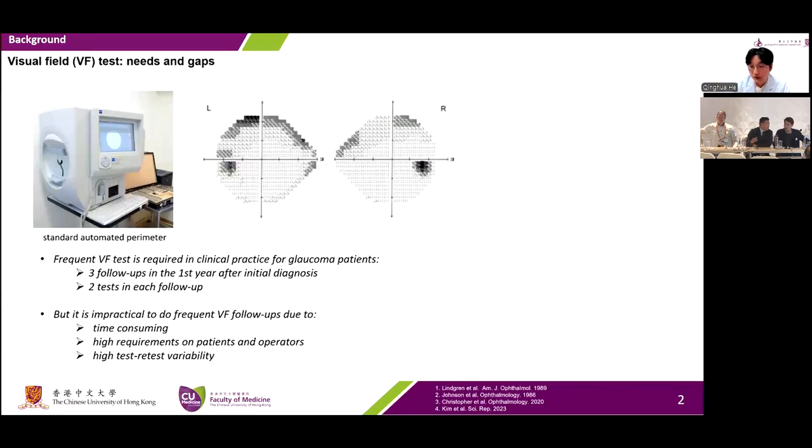Visual field test is a gold standard for glaucoma diagnosis and management. It is conducted by standard automated perimetry. In clinical practice, a newly diagnosed glaucoma patient should undergo VF test follow-up 3 times in the first year after initial diagnosis, and at least 2 repeatable VF tests should be done for each follow-up. However, the whole test procedure is time-consuming and highly dependent on the understanding and the concentration of patients, and the result is also dependent on good instructions from experienced operators and the learning factor of the test procedure. Therefore, it's impractical to do frequent VF follow-ups for glaucoma patients.